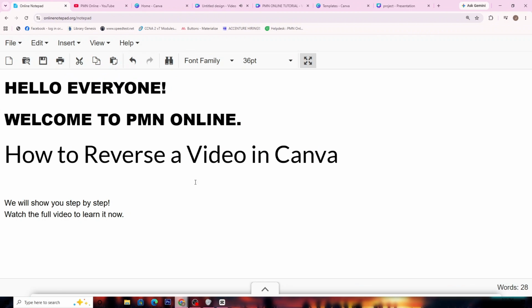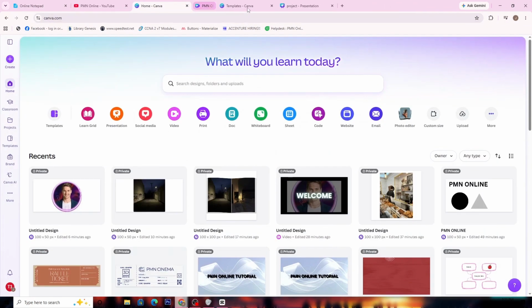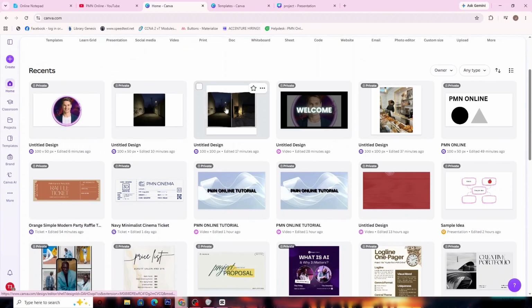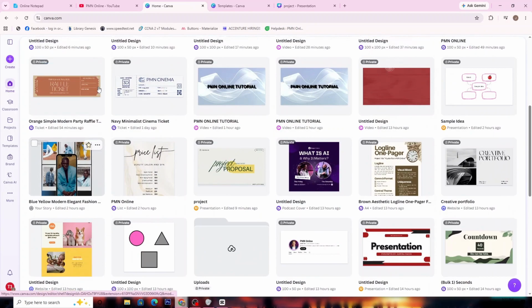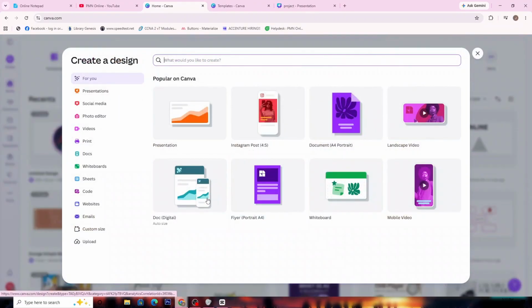Let's get started. First, you need to open Canva. If you're on a computer, just fire up your browser and navigate to Canva's website. Alternatively, if you're using a mobile device, launch the Canva app. Once you're inside Canva, look for that large inviting Create button and give it a click. This button is your starting point for any new project.